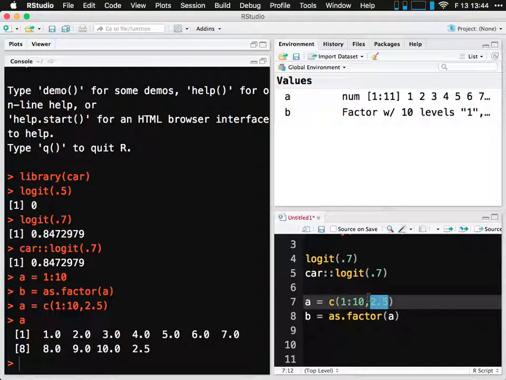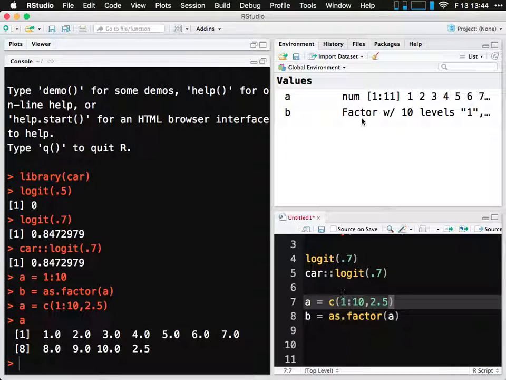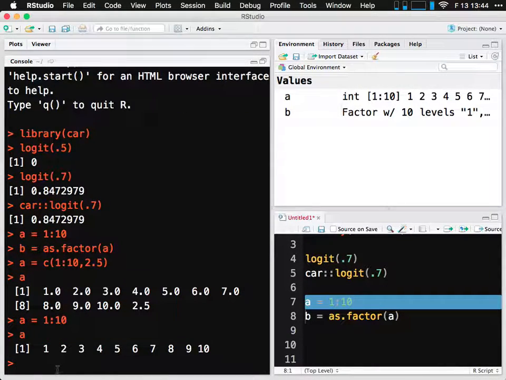That 2.5 means that the whole list is no longer all integers, so they all get turned into what's called doubles. Notice in the printout, they all have a .0 next to them. And here in the global environment summary table, it says num for numeric. If I undo what I just did and put A back to just the integers and I print A, it no longer puts the .0.